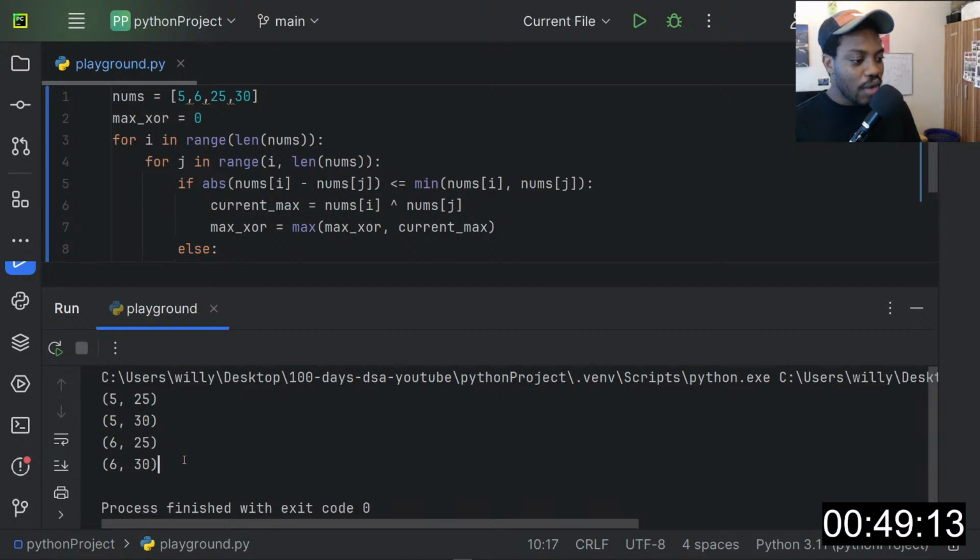So the reason why this optimization is needed is because once we find a pair that doesn't satisfy, we just need to stop going through to the end, right? Because we know every other one will not satisfy this condition. And this works because this array is sorted, right? If we do 5 minus 25, the answer will be 20. Or let's start with 5 minus 6. 5 minus 6 is going to be 1, right? The 1 is less or equal to the minimum here, which is 5.